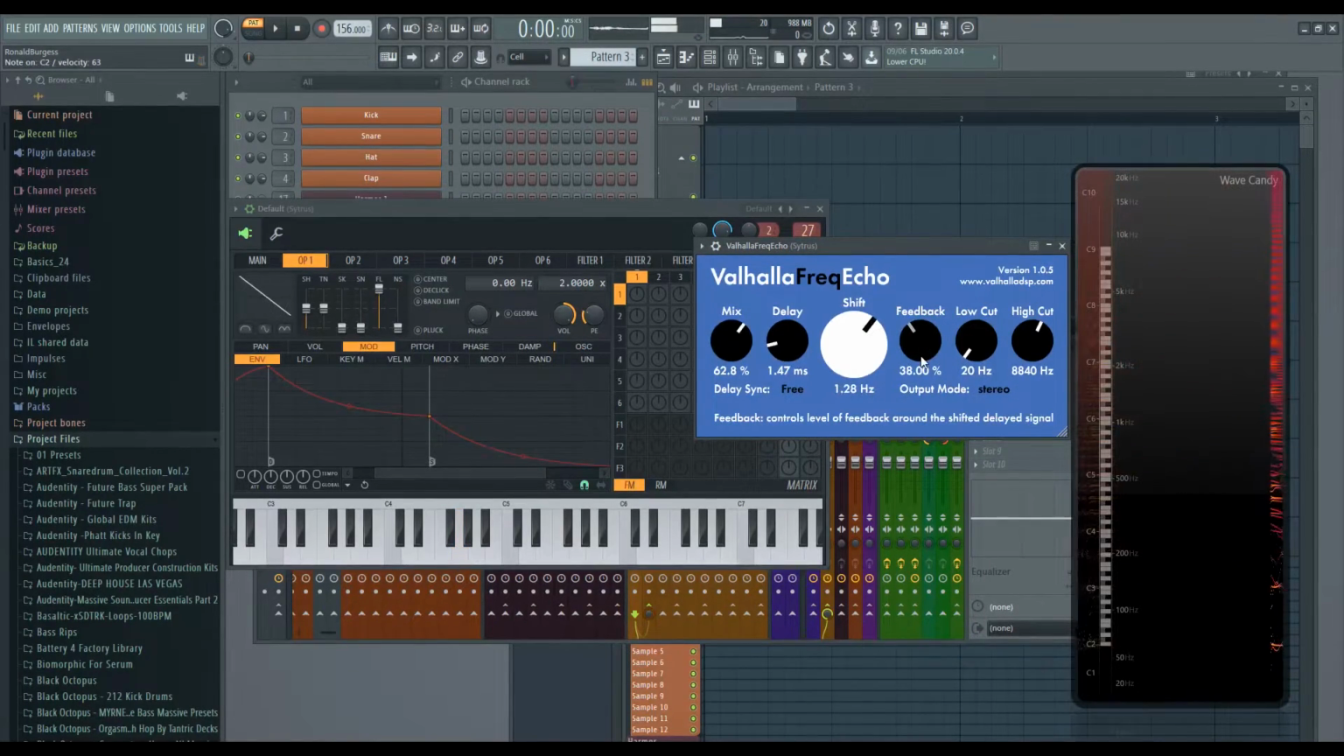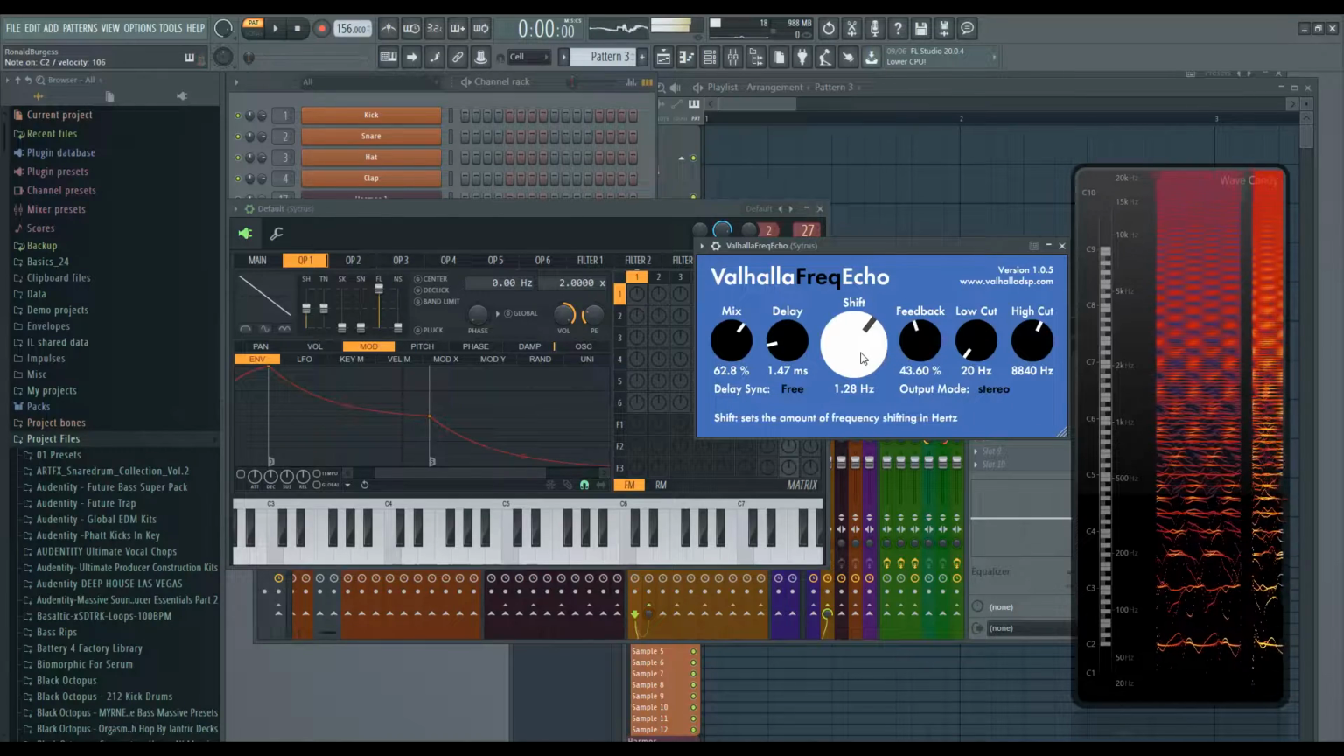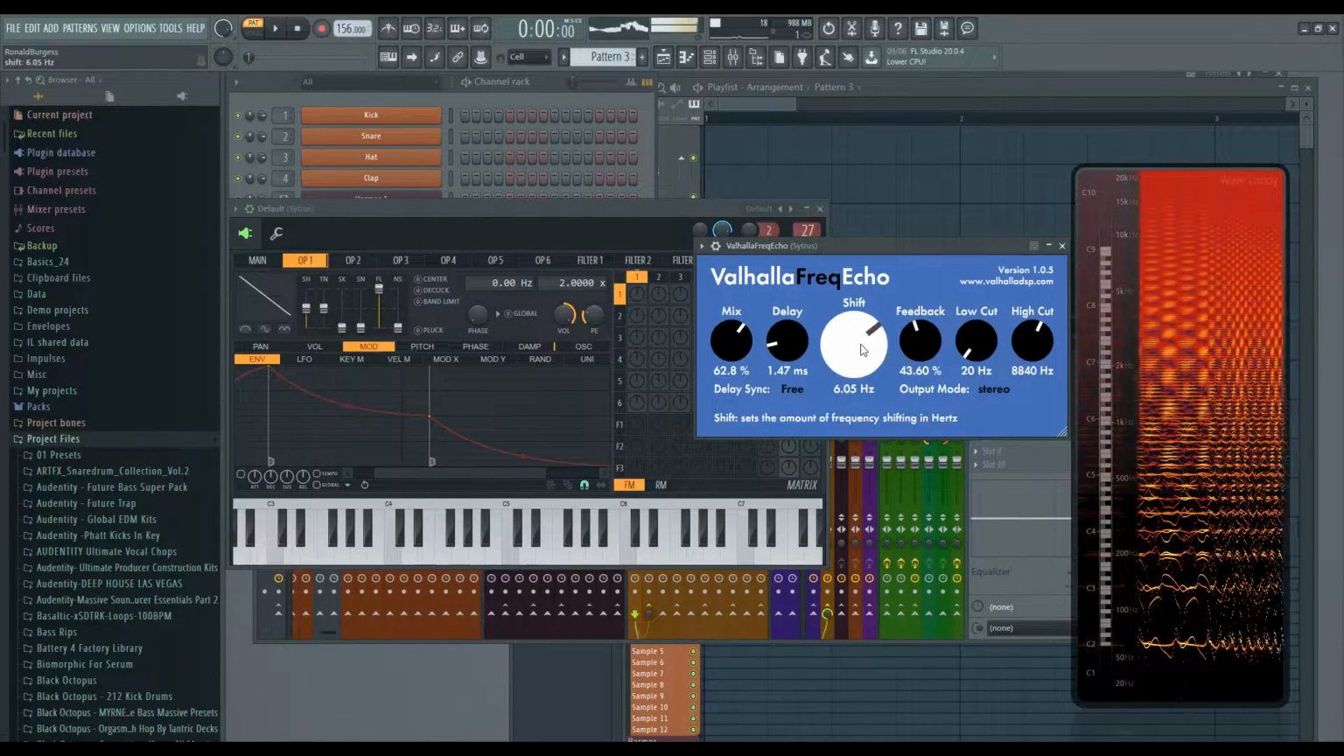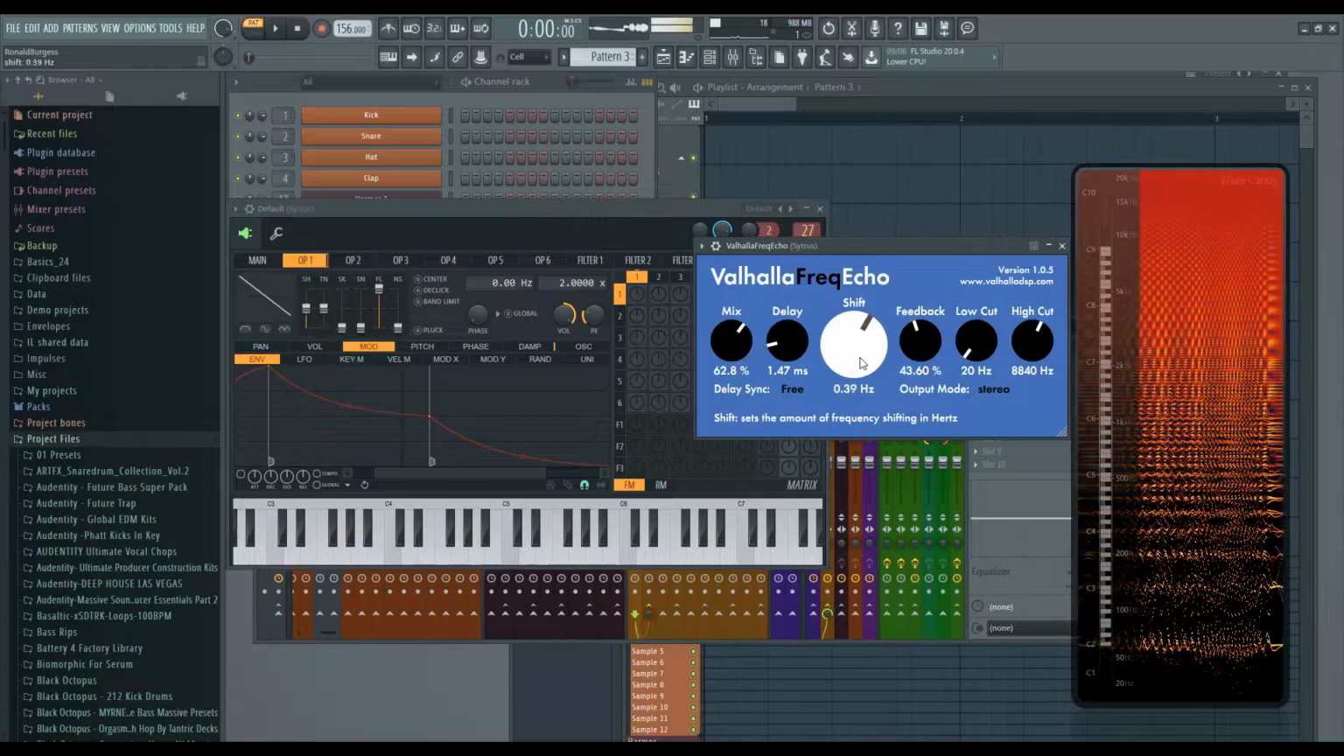So check it out. Let's set up one with free running mode on, a little bit of delay, some feedback, and we're going to use the shift to control the speed of the phaser. So we're doing the phaser settings from before.